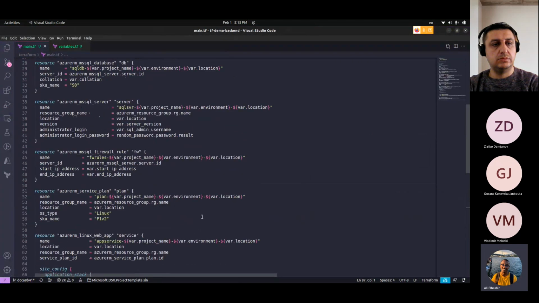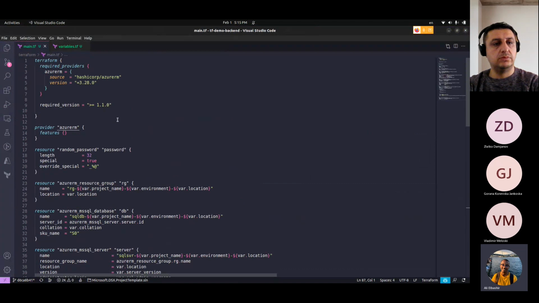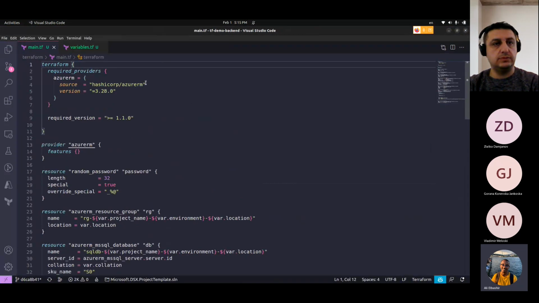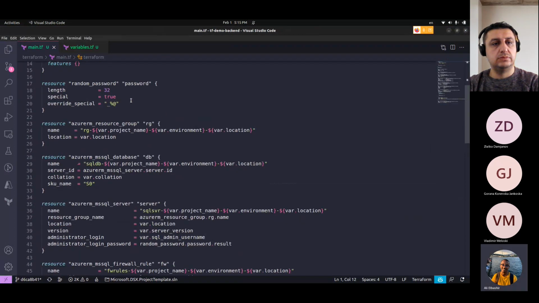I'm just going to be going over what each step means, since it may take some time to write this down from scratch. First of all, in the Terraform block, we specify the providers that we're going to use. For this, we're only going to be using the Azure RM provider, and we're also pinning down the version to 3.28. We use a random password resource, which is natively given by HashiCorp, just to make our database passwords.